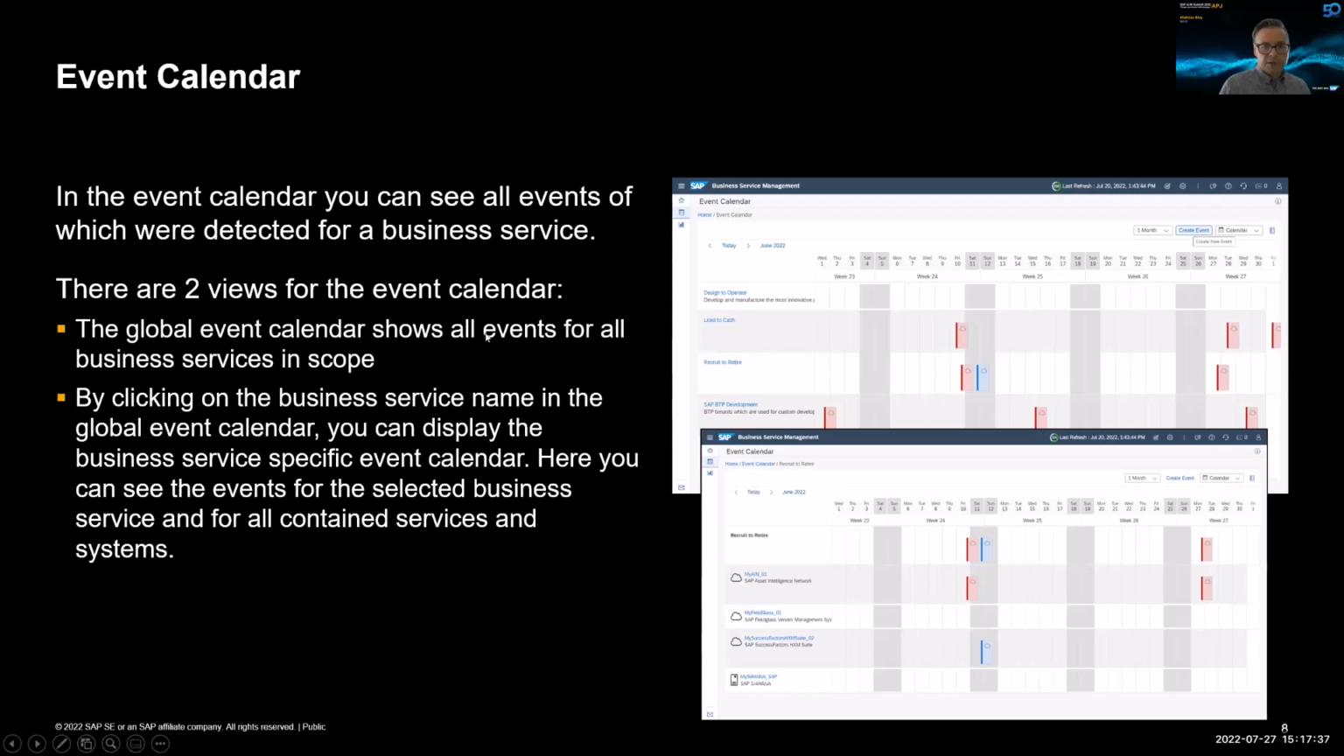And in the event calendar, you can also go back in time to see how many events you have had in the past. Also here you will typically see disruptions and degradations, also maintenance which have already happened. And also into the future, you will typically, of course, only see maintenances, because we would not know when a disruption will happen. So for future events, you will only see maintenance events.